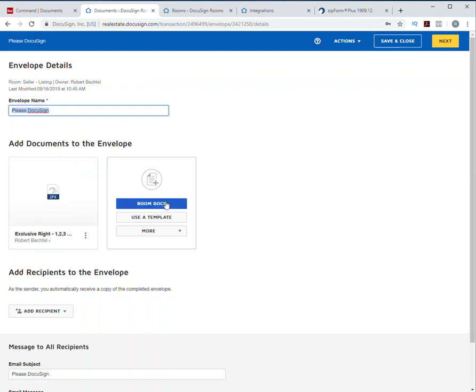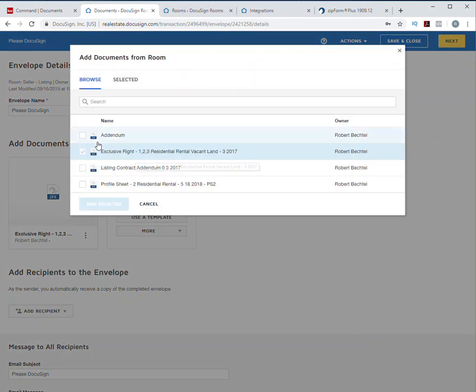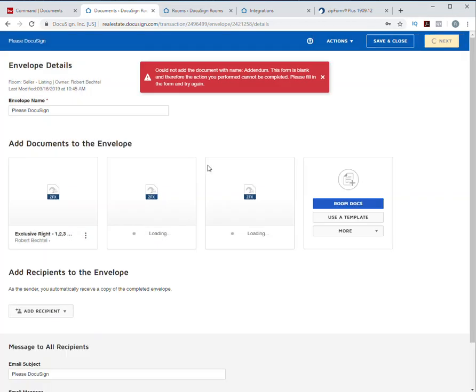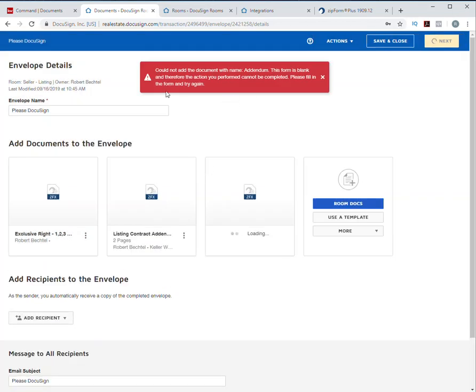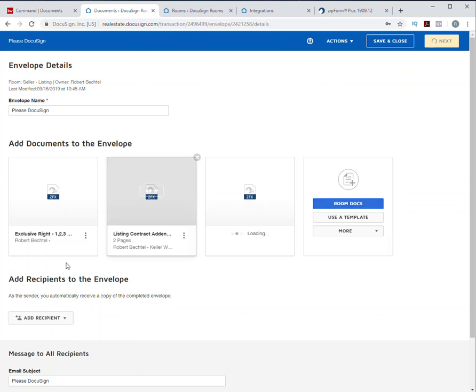Here's your document. If you need to add more documents, you can. You can upload a document, like if you'd scanned in a document, you can put it in, or we can go straight to the room of the documents you just created and pull these back in. All right, and it doesn't like the addendum because there's no pre-tags on it. Okay.